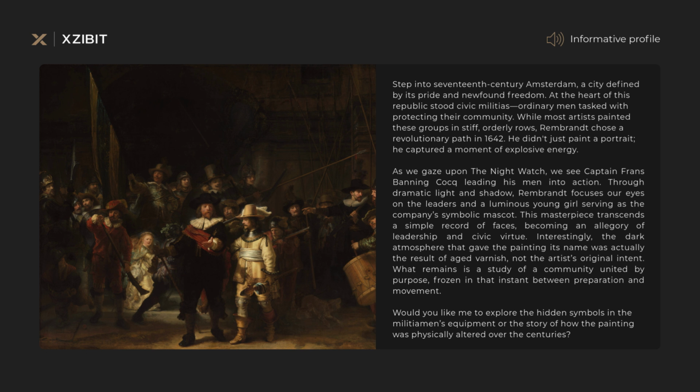Interestingly, the dark atmosphere that gave the painting its name was actually the result of aged varnish, not the artist's original intent. What remains is a study of a community united by purpose, frozen in that instant between preparation and movement. Would you like me to explore the hidden symbols in the militiamen's equipment, or the story of how the painting was physically altered over the centuries?